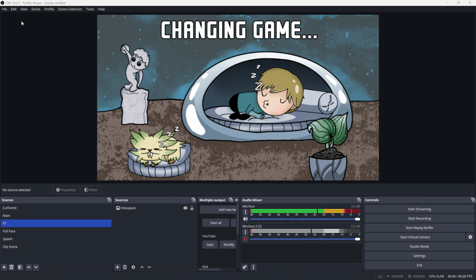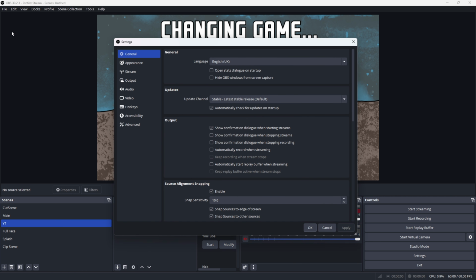The first thing you want to do is go to the top left and go to settings. In here, there are a lot of different options that you can go through, but I'm only going to show you the most important ones. Everything else you can have a read over yourself, see what applies to you, and maybe have a look on Google or YouTube for any information about general settings, appearance, anything like that.